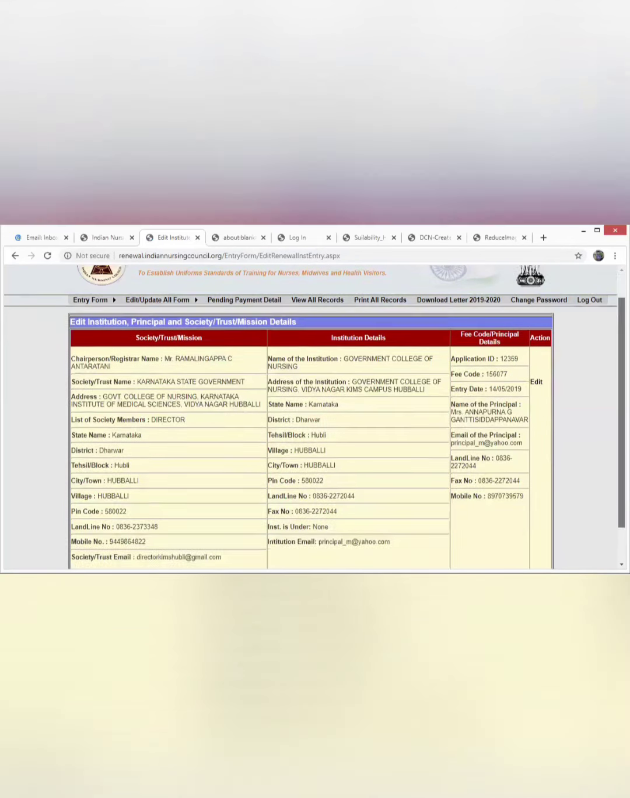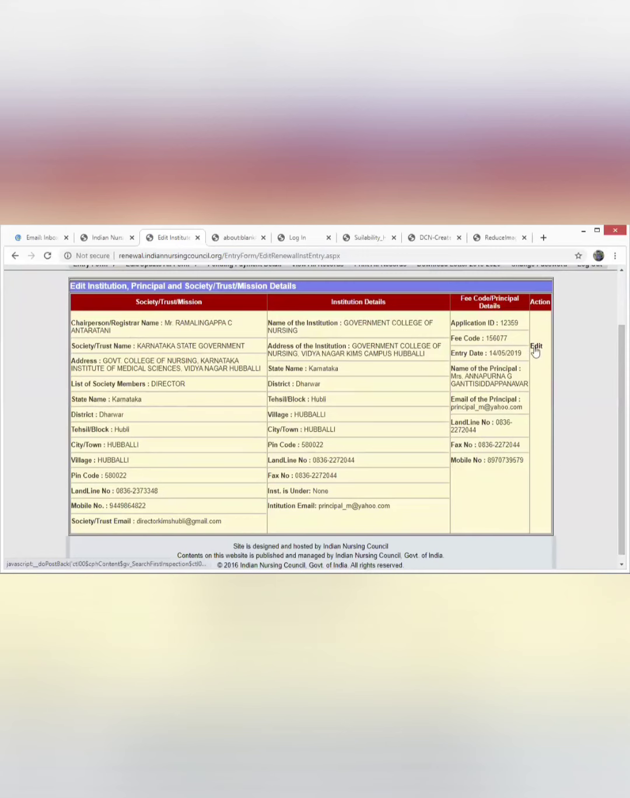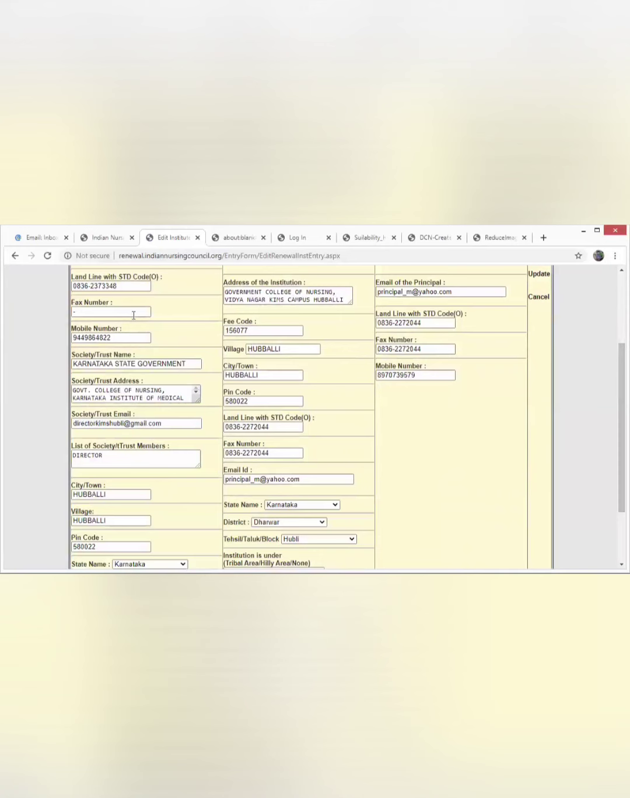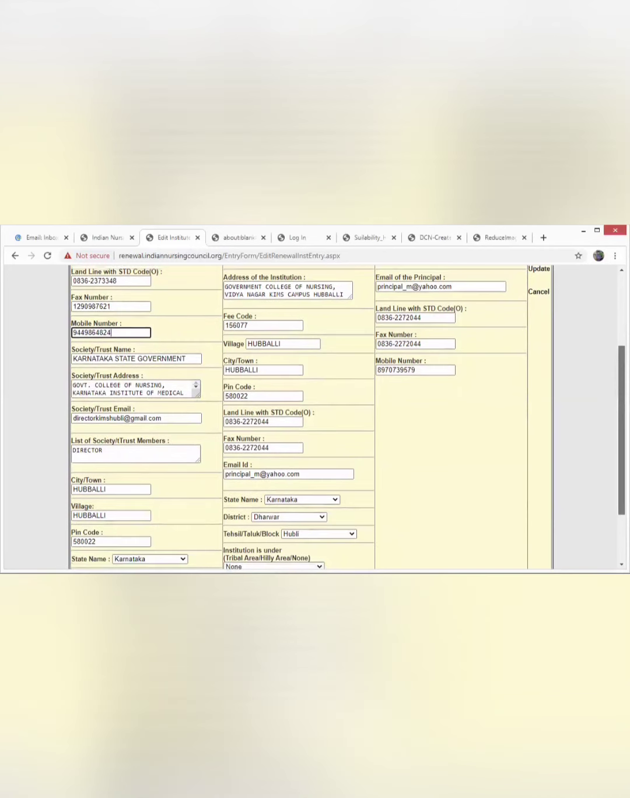For example, on the right, can you see the action? There is an edit button. For example, I want to change the mobile number. I can change the mobile number and fax number at a time, or any other details I feel are not filled up or have to be changed. We can do it at a time and update with one single click. So you need not edit and update each variable, like pin code or landline. You can do all your updation at a time.